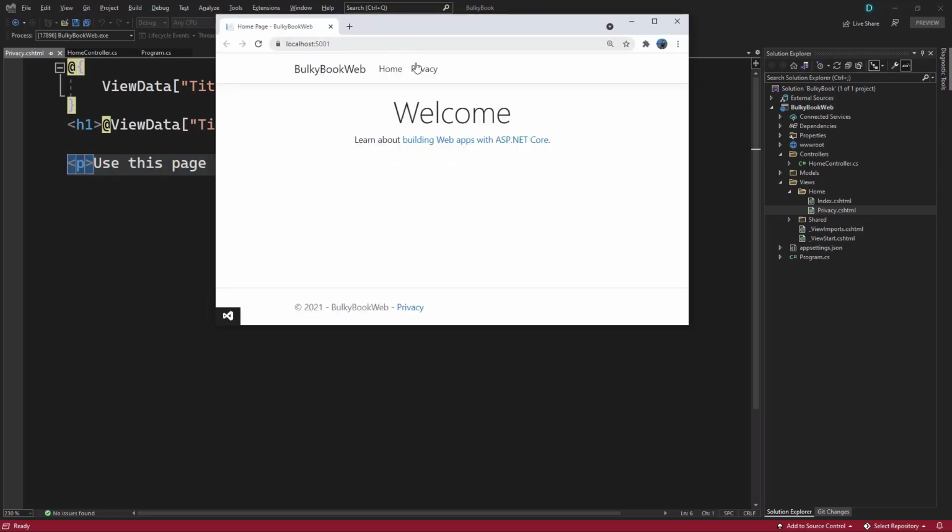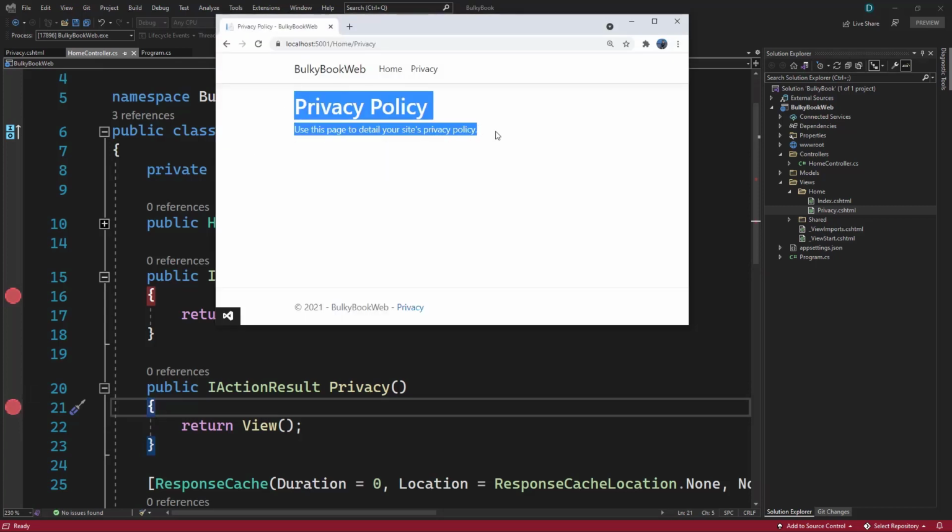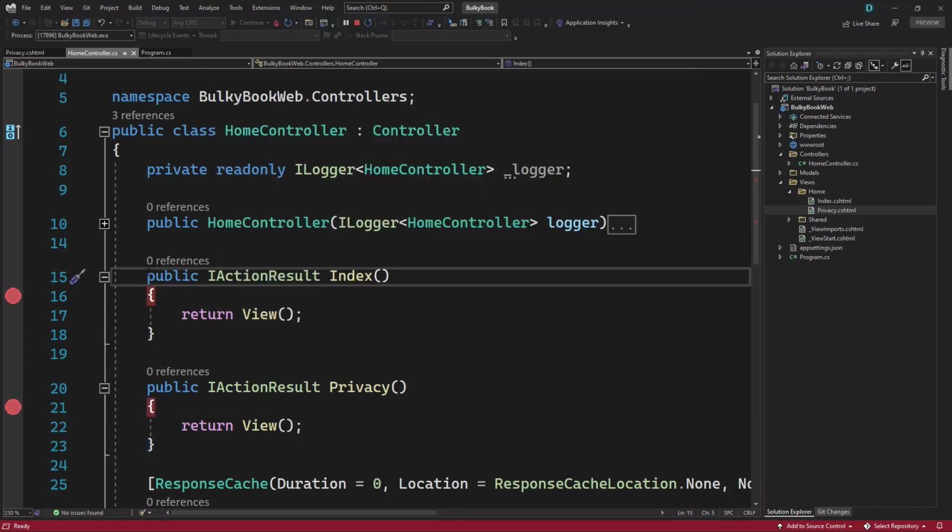Let's go back and hit that. It hits our debugging point, that is great. Let's continue, and it displays the privacy policy. So that is perfect. With this, you can see how routing is working in action with MVC. Based on the URL, you have to define the controller name and action name. It goes to the controller, finds out that action method, and it returns a view based on the view that you have defined inside the views folder.